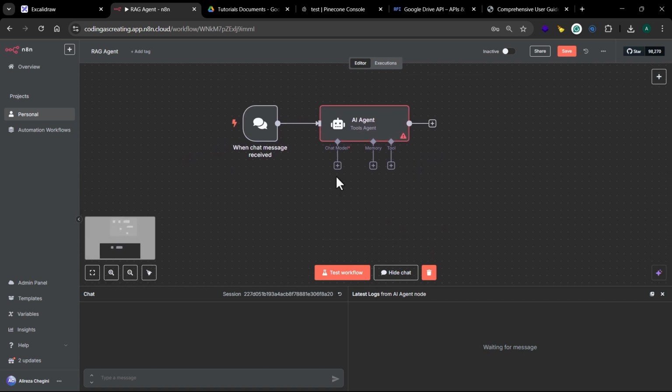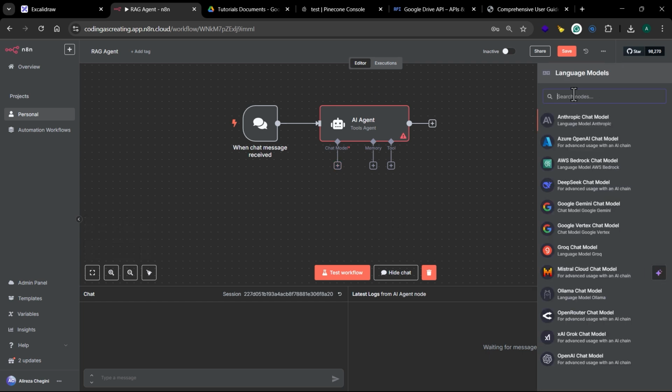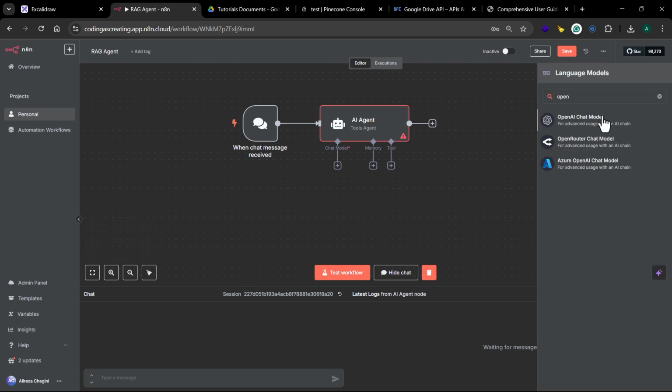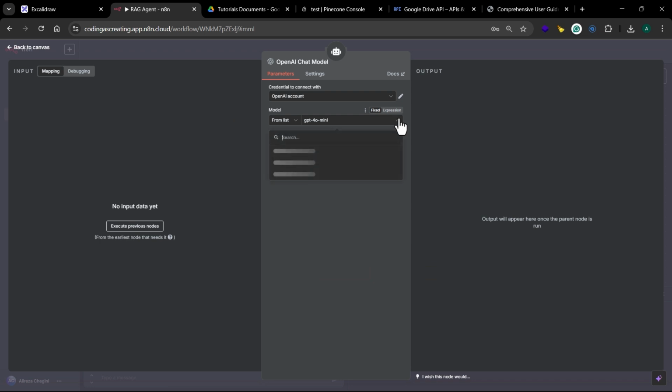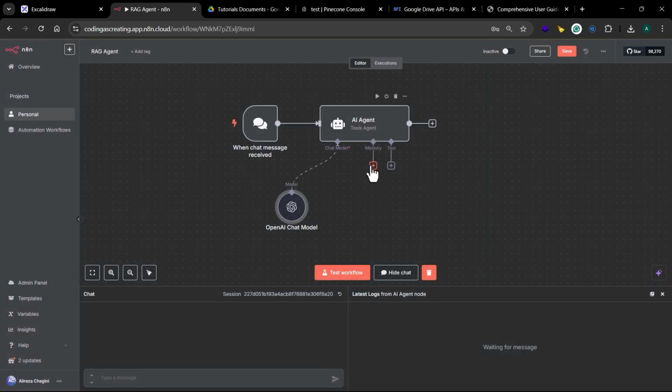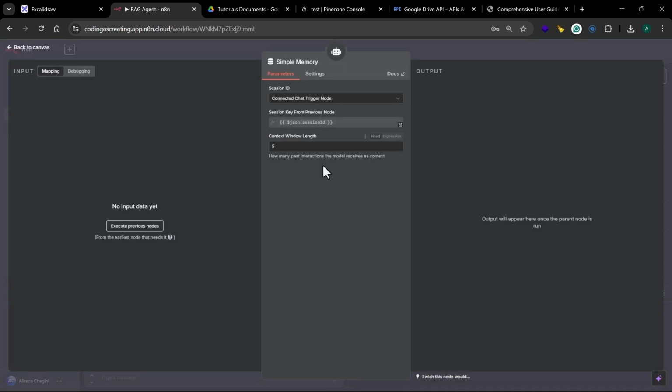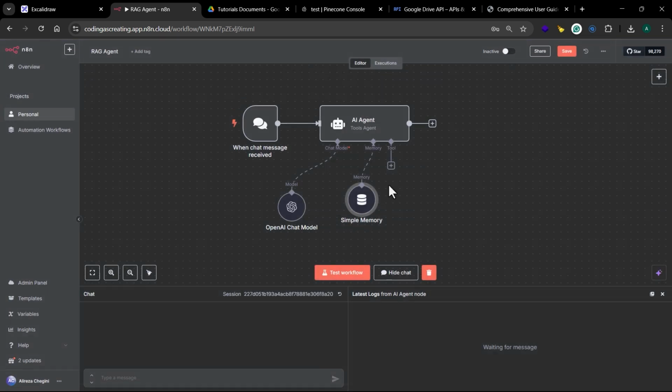So for the chat model, what we can do, we can connect to the OpenAI again. I would like to change it to GPT-4o. And that's it. I think this is also fine. We can add the chat memory also, just to make sure that the chat memory is provided with the RAG agent. You can also configure the context window length, how many past interactions. I think 5 should be enough here.